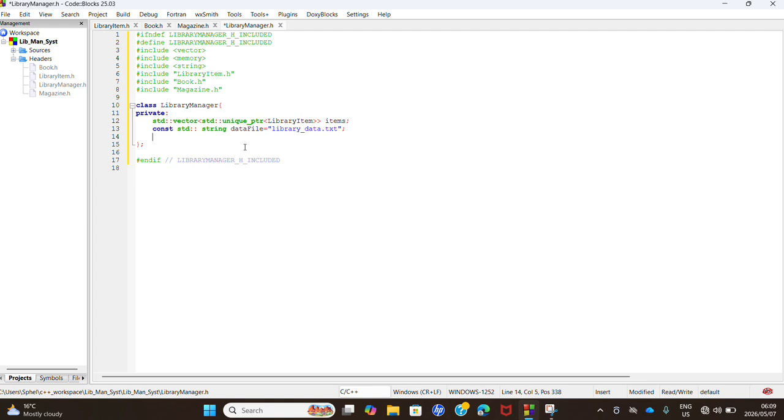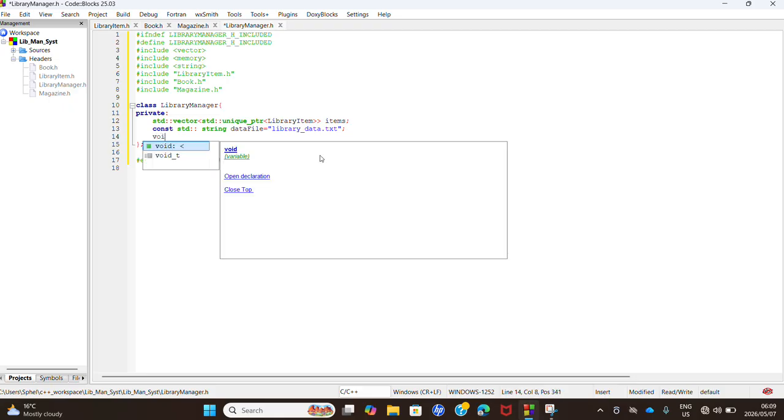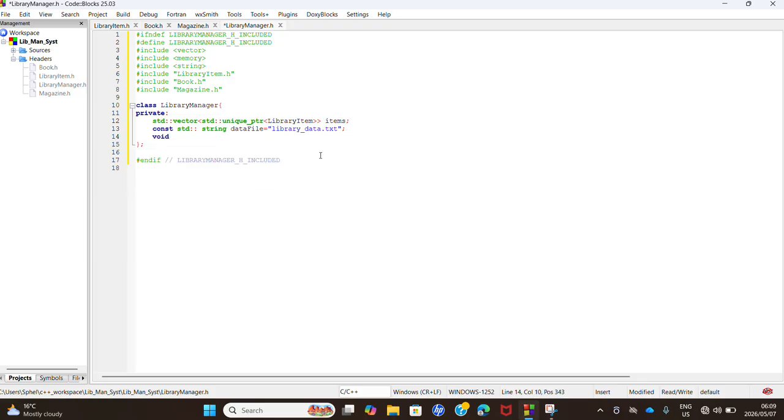What it does is open the library data.txt file. It will read each line, create a book or magazine object, and add them to the item vector. It's unreturning, so it's going to be void load data. It's a method. Then we're going to close.